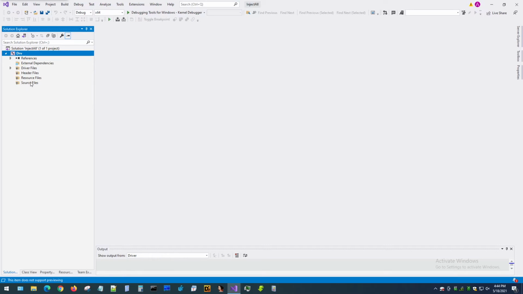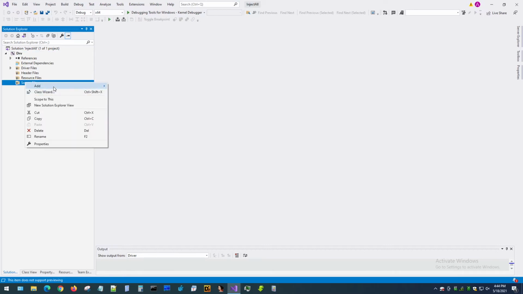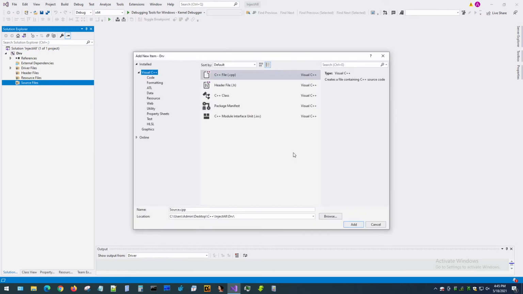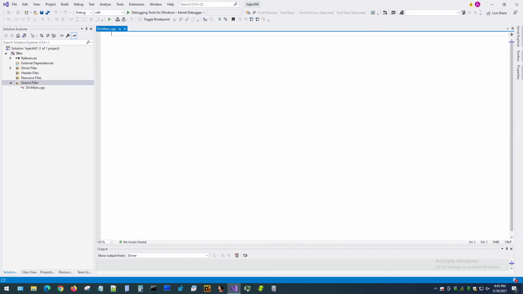Okay, well, at this point, let's add some files. So let's say new file, and let's just call it C++, and we will call it DrvMain. And we will put all of our main functions in here. Now let me increase the font a little bit for you guys so that you can see better.